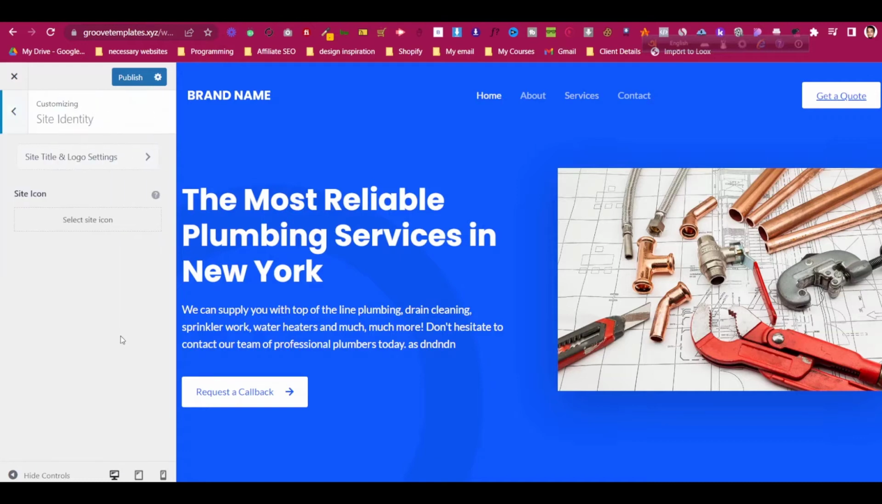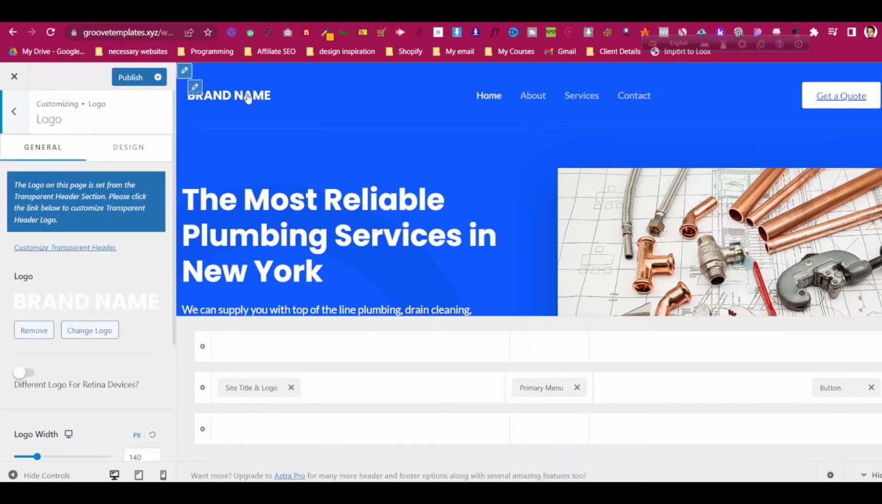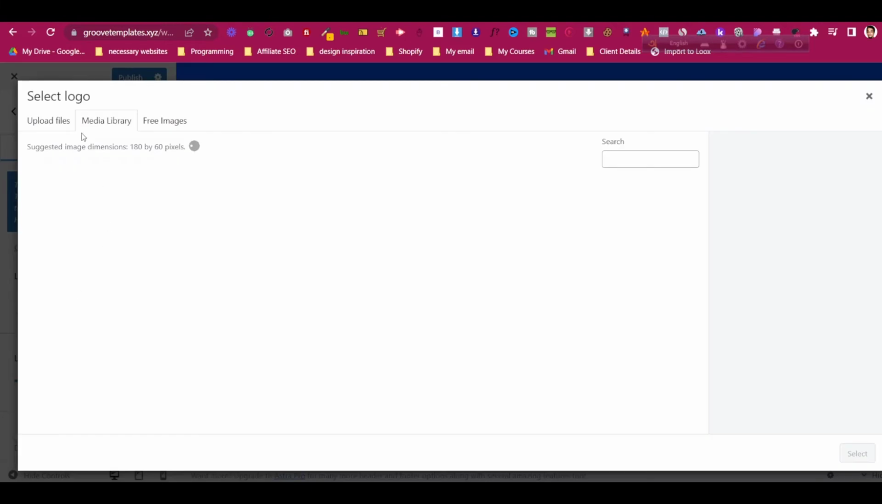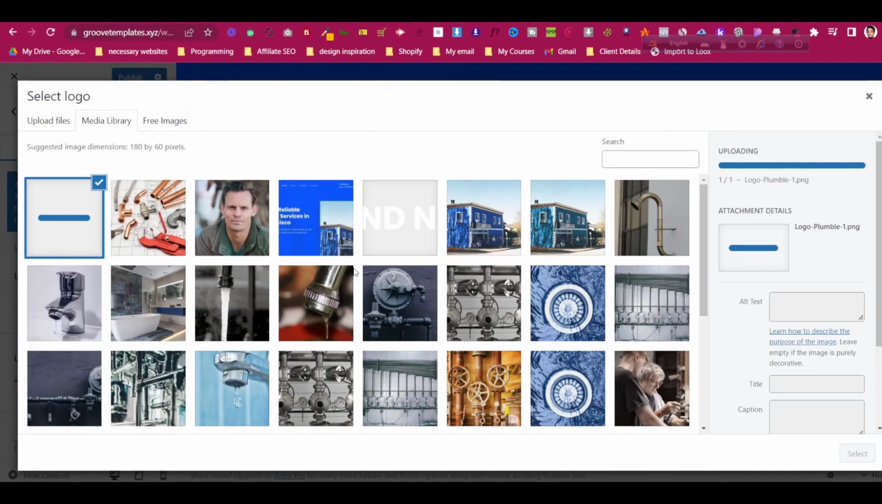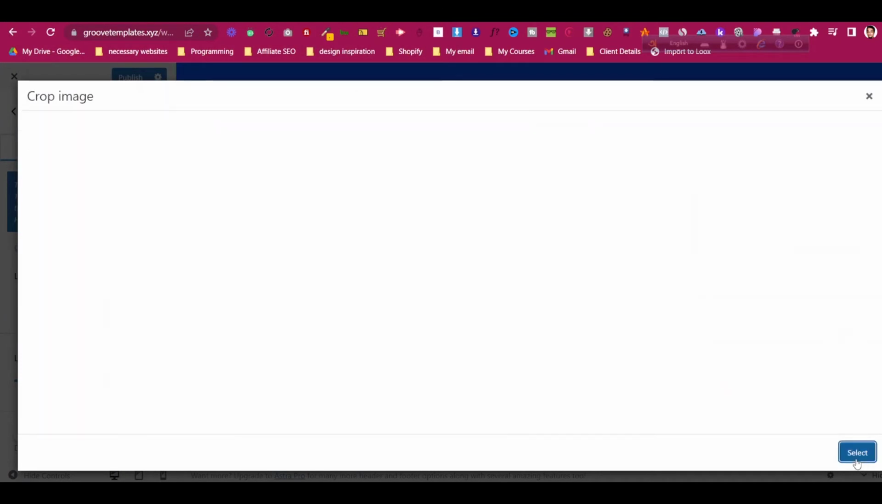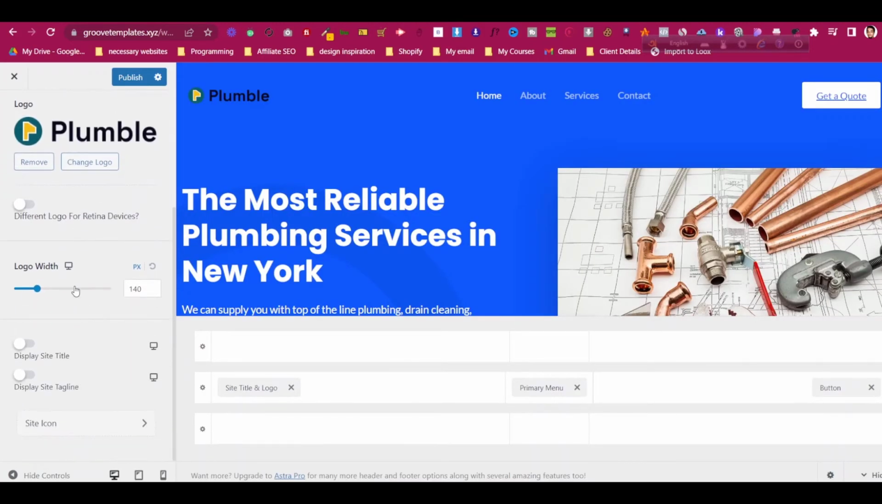If you click on the site identity, you can see this is the site title and logo. Click on this, and then you can see this is the logo right now. So I will click on remove and then click on select, and then we can choose our own logo. In that case I have a logo, I will just upload that logo. Just click on select, upload that, and skip cropping, and now you can see this is the logo, but this is not an appropriate logo.